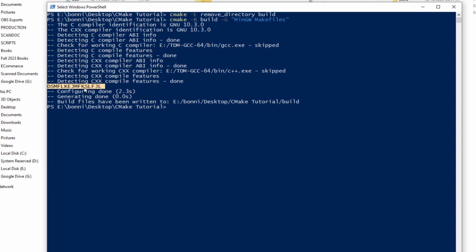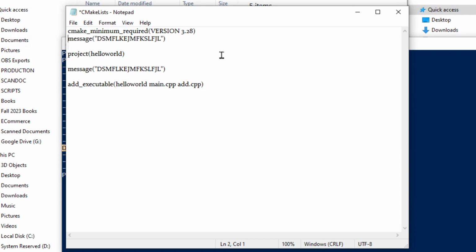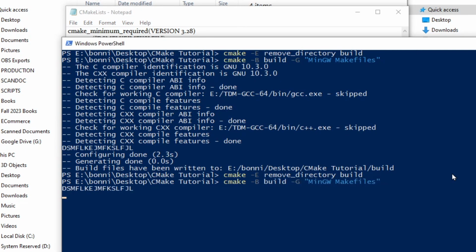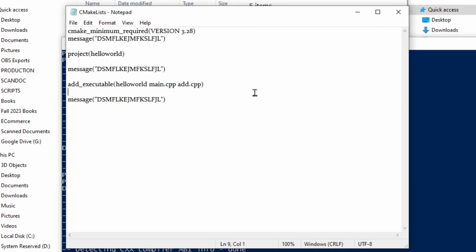So as you can see right here, this command, the message command, is very good for debugging. Plus it lets you see where you're at when it's running. So we could put one here, here, here, like that. Alright, run this again, and there we go. It lets us keep track of where the code's at and what's going on. So that's the first command, message.